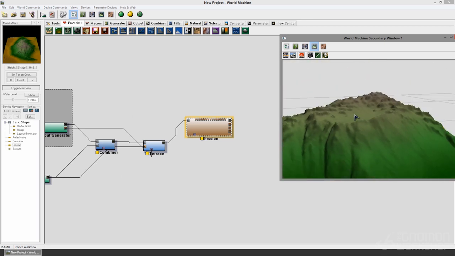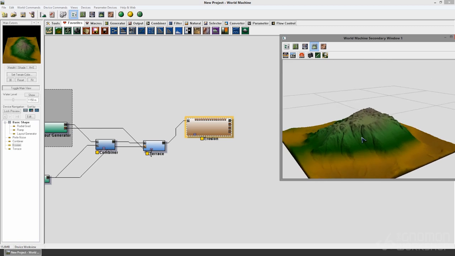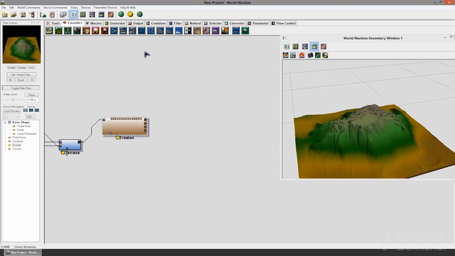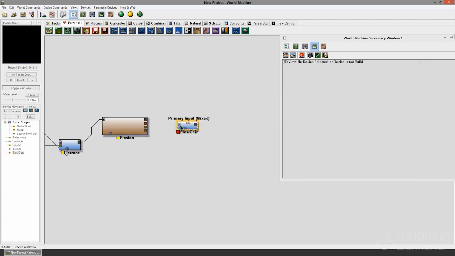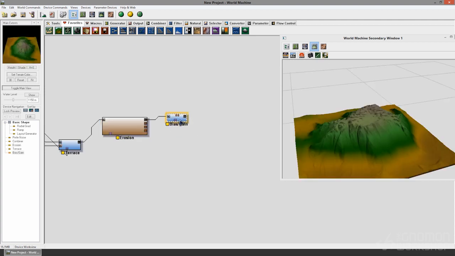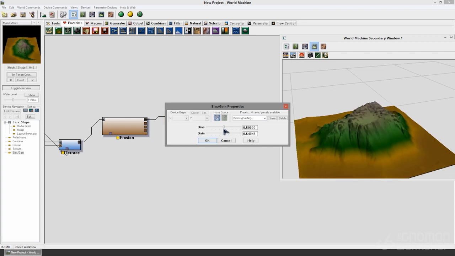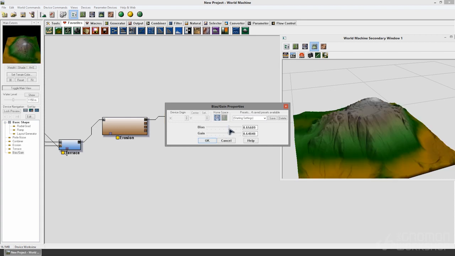Now the only problem right now is that this is not tall enough. So I think the simplest way is to use a bias gain filter. Let's go here and let's see if we can increase this.